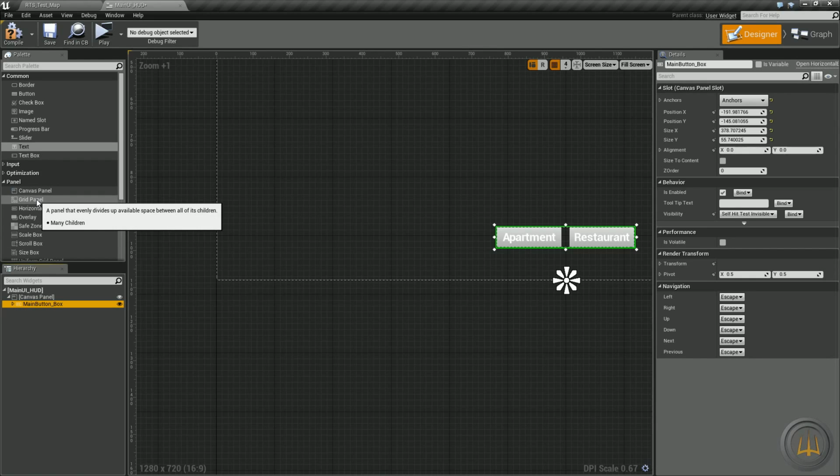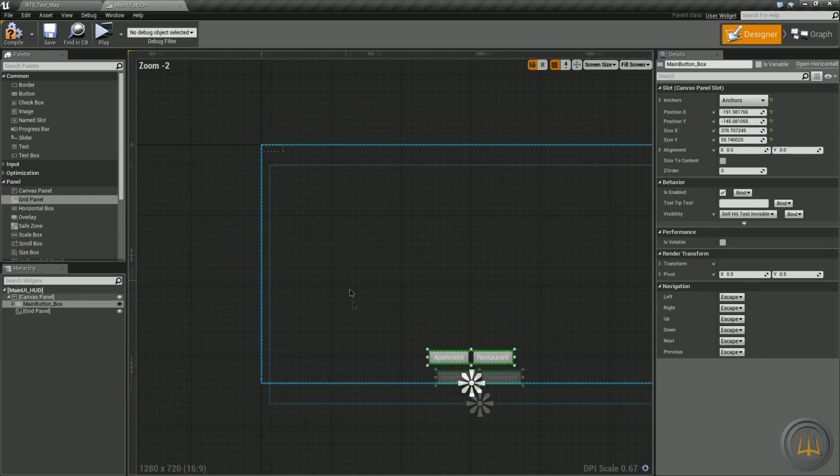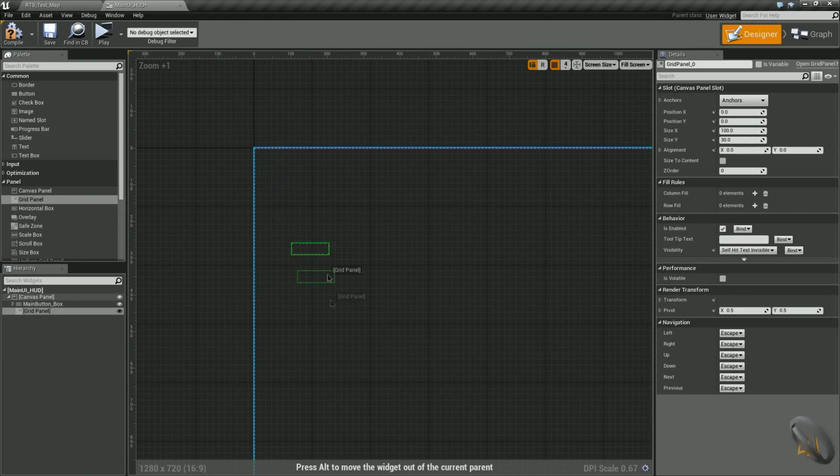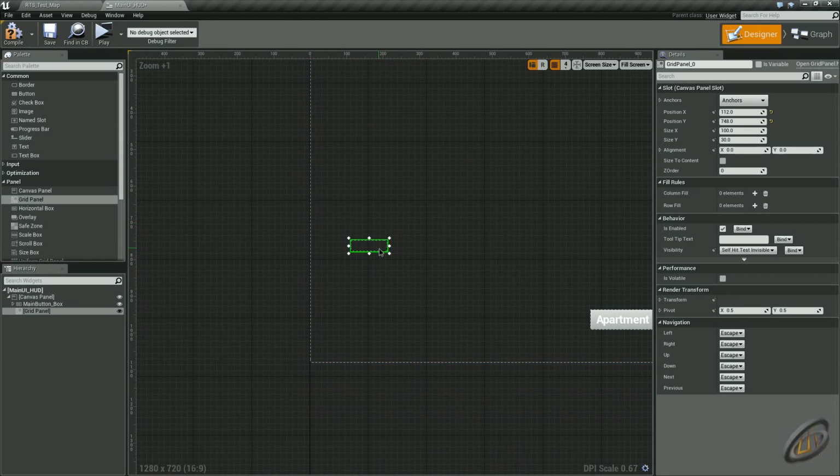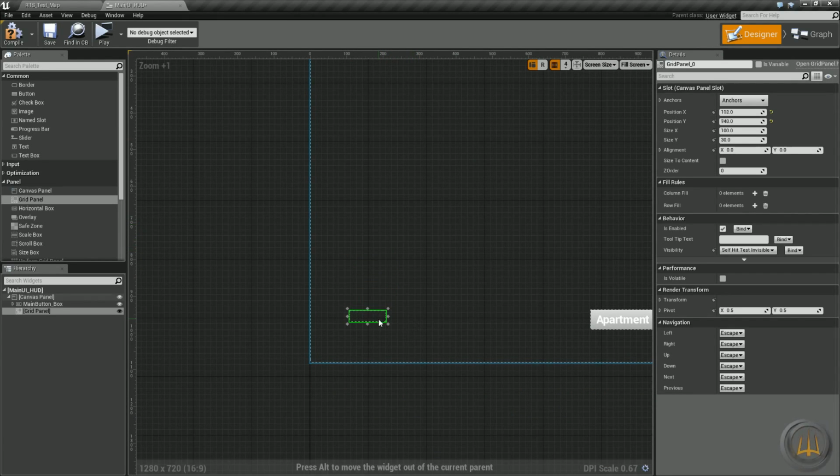Now here's a grid panel. We're going to go ahead and take this, drop this on the canvas panel, scroll back here. Let's grab this and we'll put this, this will be for our date and time. Let's make this bigger. We'll shrink it up as we need to.